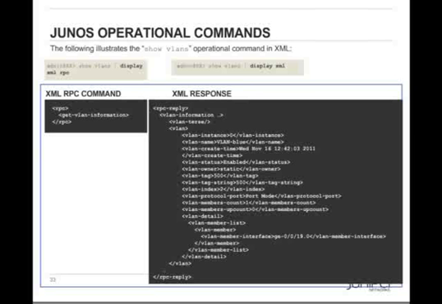Okay, so this is what it looks like from an operational standpoint. If you were to do a pipe command, show VLANs, display, in this case, XML RPC, you'll see the RPC command, this one RPC get-VLAN-information. Effectively, if you were to write and program your own scripts, that is the command that you would use. That's the RPC command that you would use.